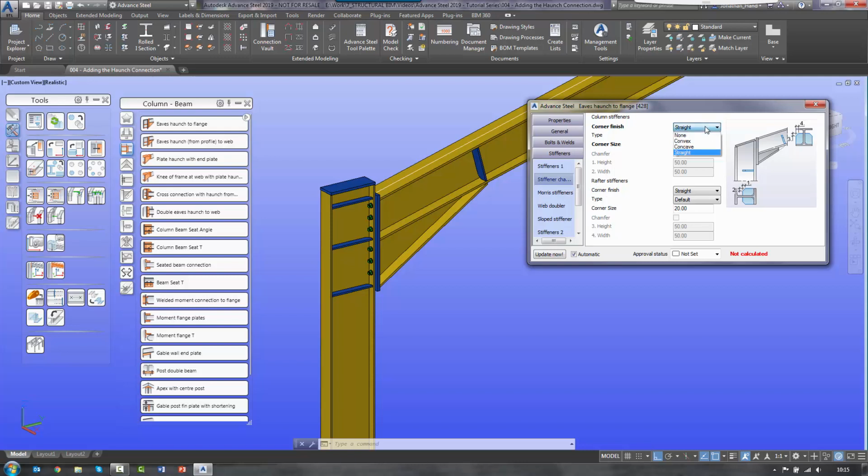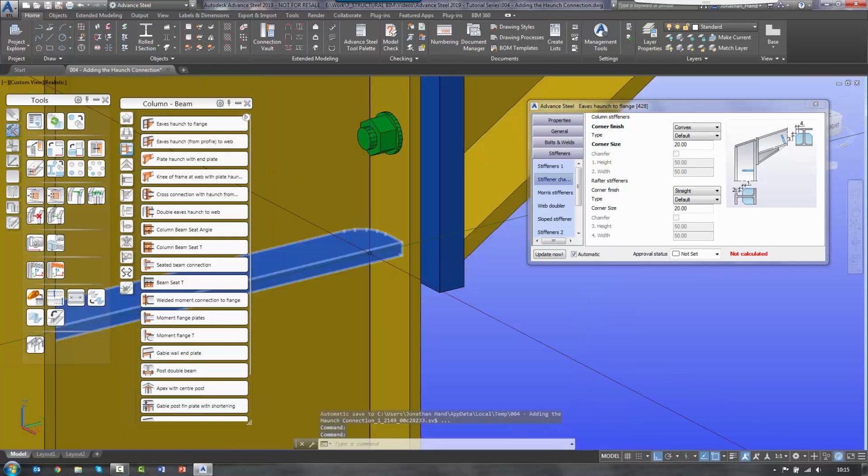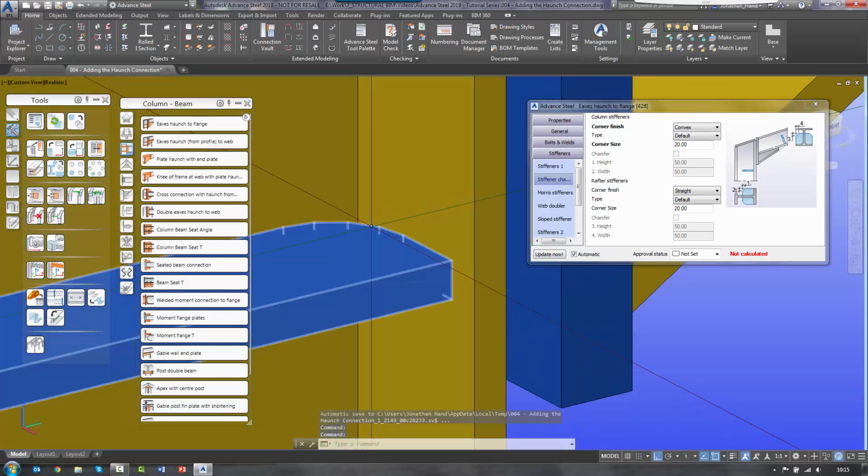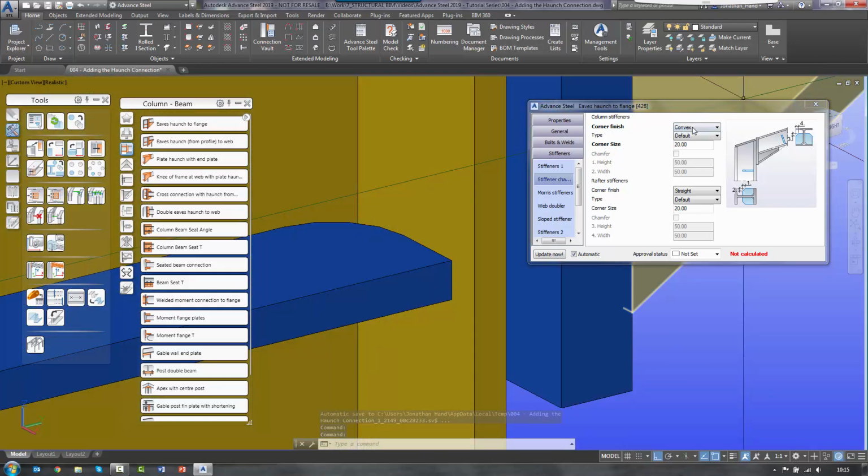So various different options where we can do concave, convex, and this will change the corner finish on the stiffener. So if we said that was concave, or we go none, it won't stiffen, or we can just go with a standard straight, and then with each one we can specify a size.